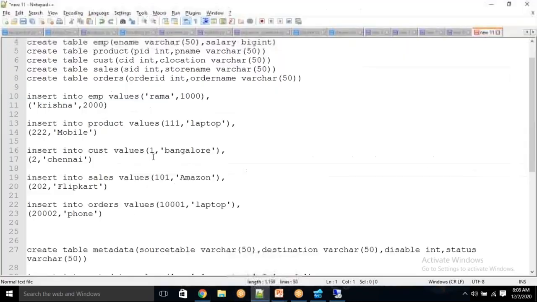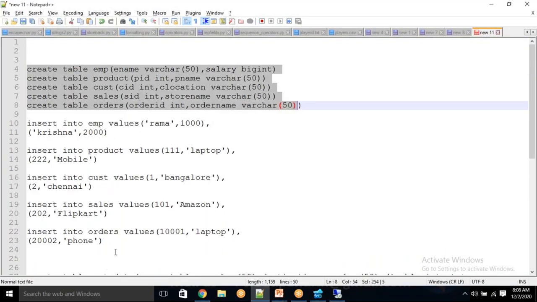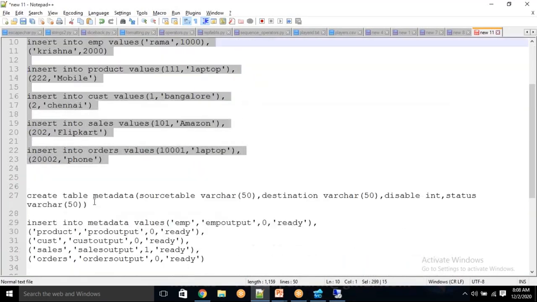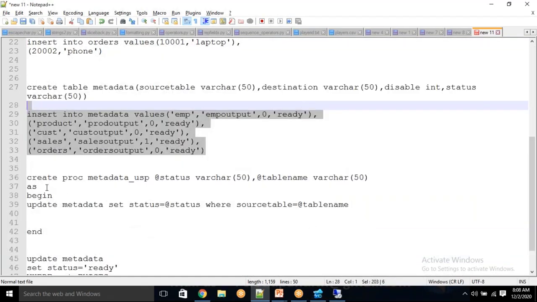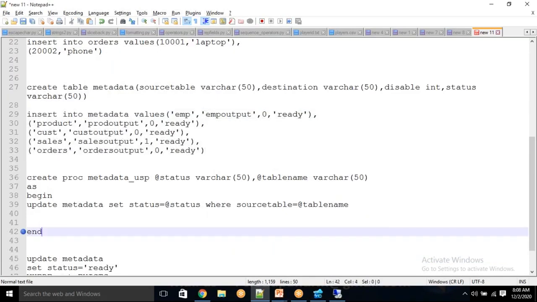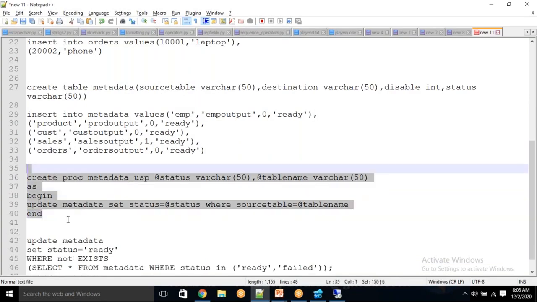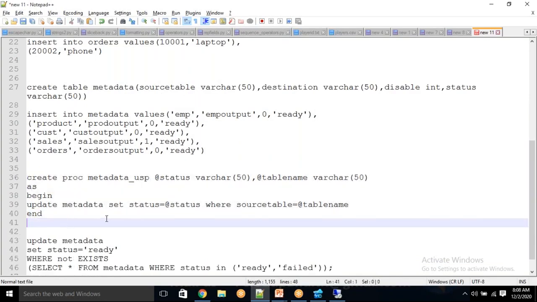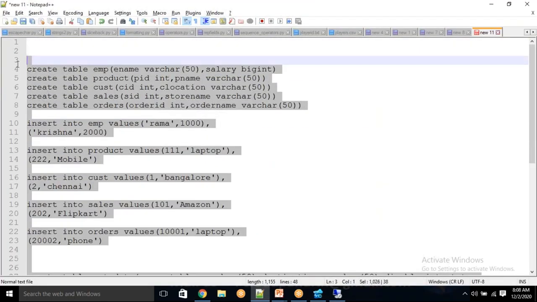See, these are the things that I already have. I'll quickly create all these 5 tables, then insert these 5 records into them. Then I have a metadata table that I'm going to create, and I will insert these records into the metadata table. Finally, I will create this stored procedure, which is going to update the status whenever the copy activity succeeds. Fine, let's copy all of these at once.